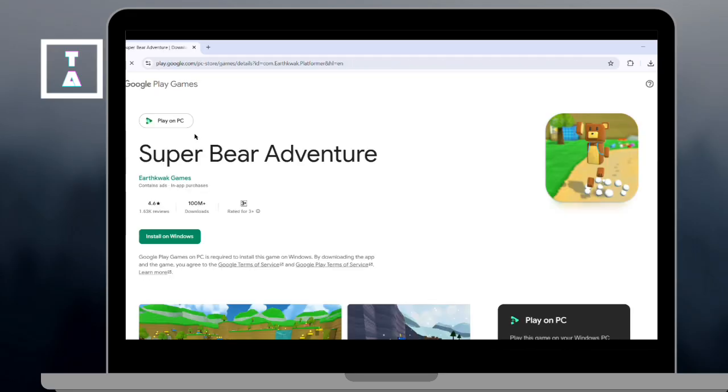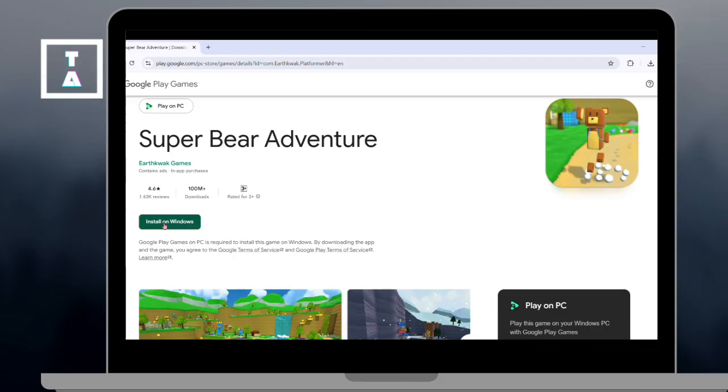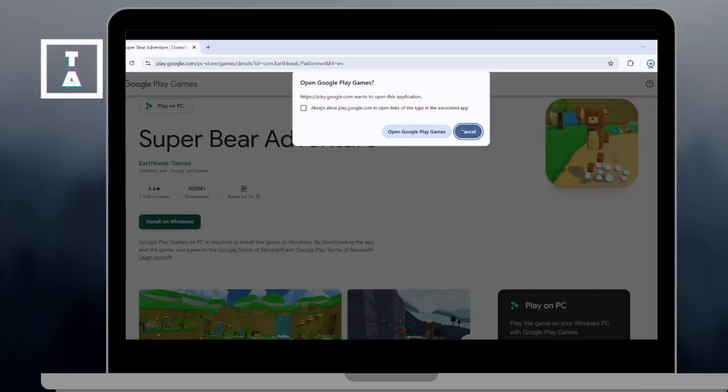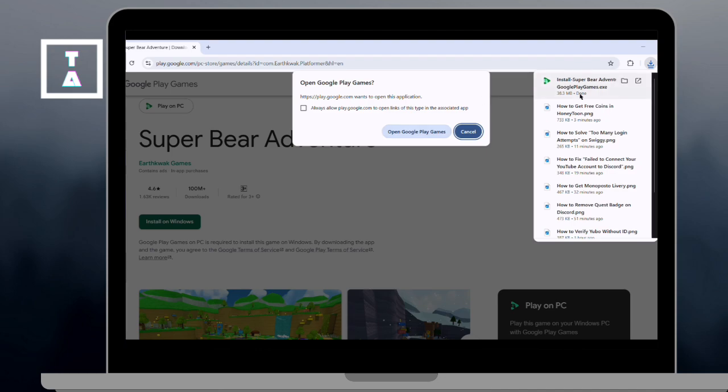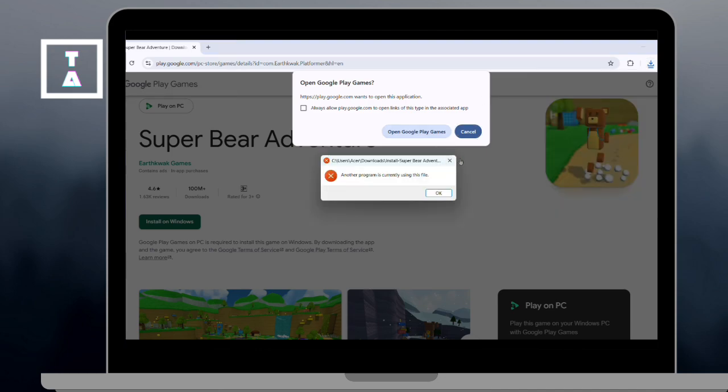If you're using Steam, simply search for Super Bear Adventure, click Buy or Install, and follow the on-screen instructions. The game will download and install automatically.